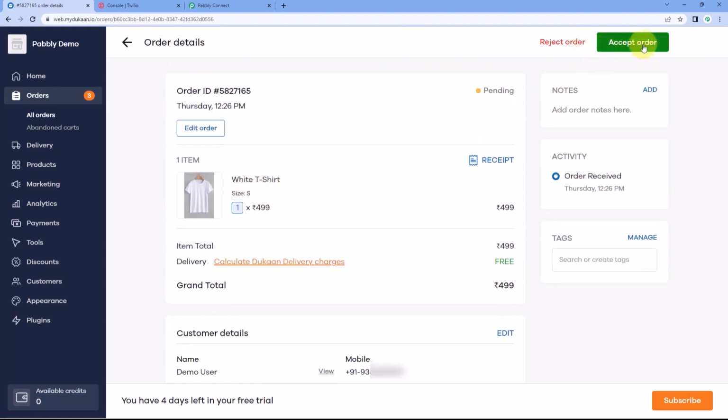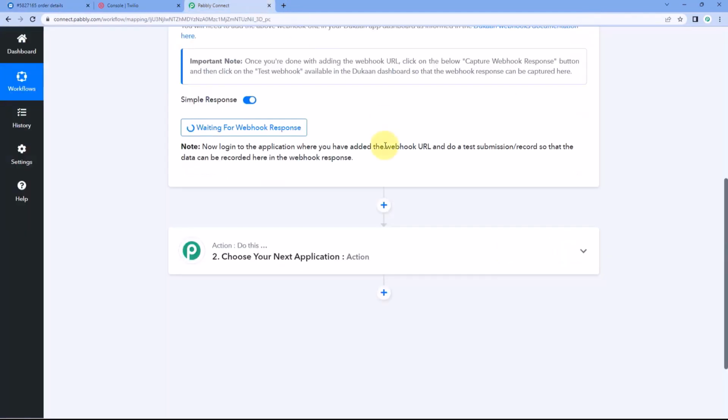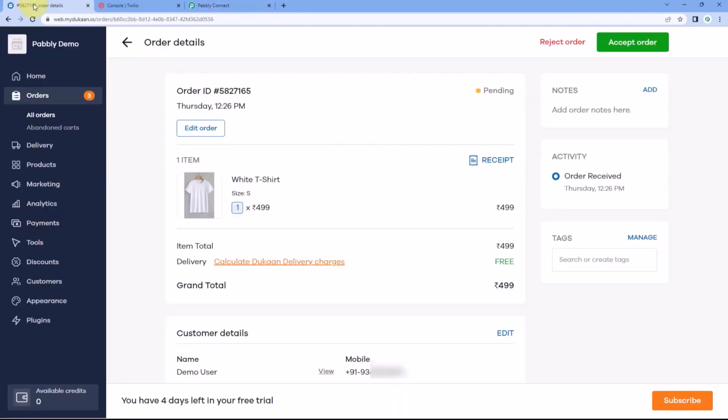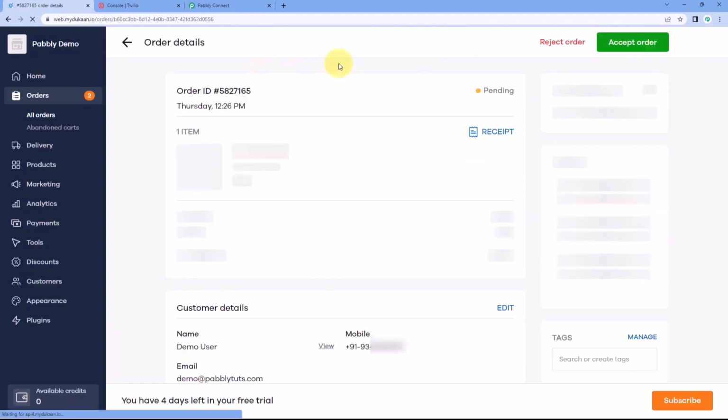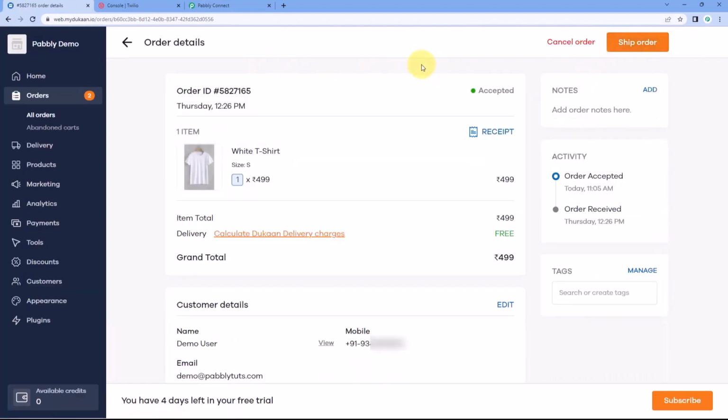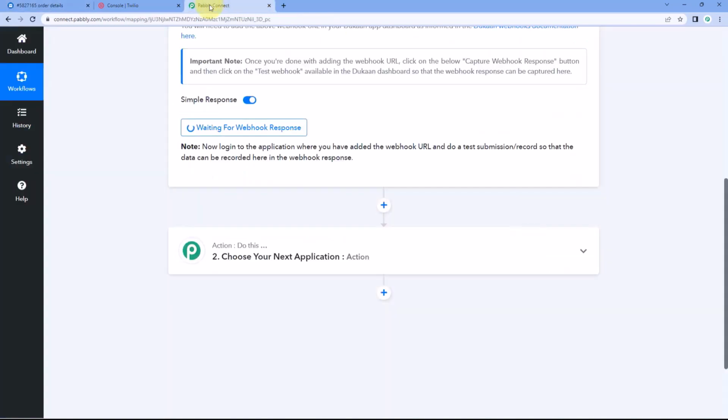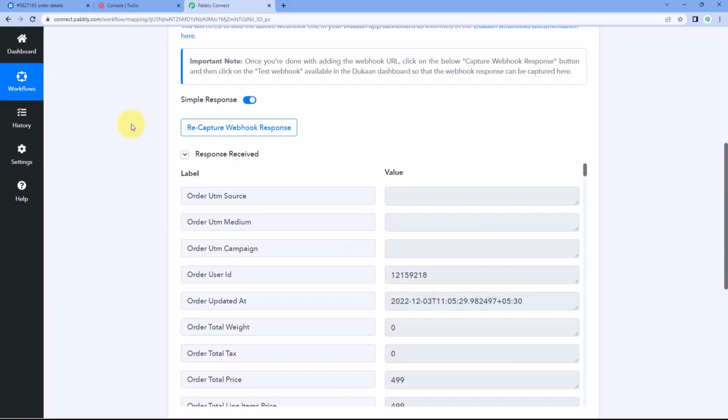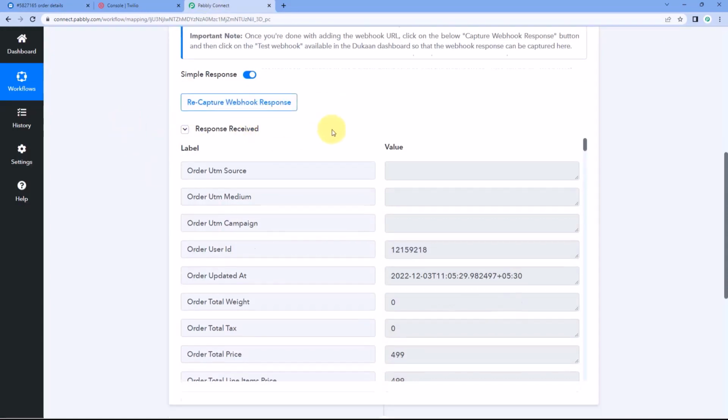Now guys, as I click on this accept order button, the order status of this particular order will change and we will get the response, the details over here in Pabbly Connect. So let's click on this accept order button. So I have successfully accepted the order. Now guys, after accepting this order, we will see instantly within few seconds, we will get this order update details in our Pabbly Connect workflow. And yes, here you can see that we have received the response.